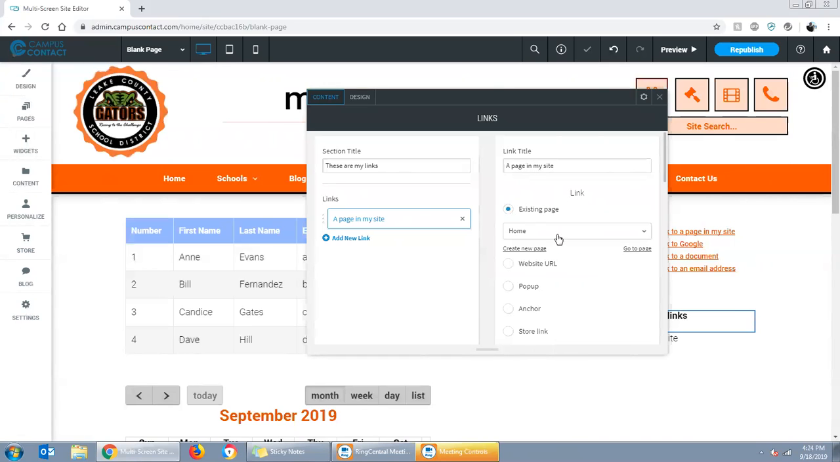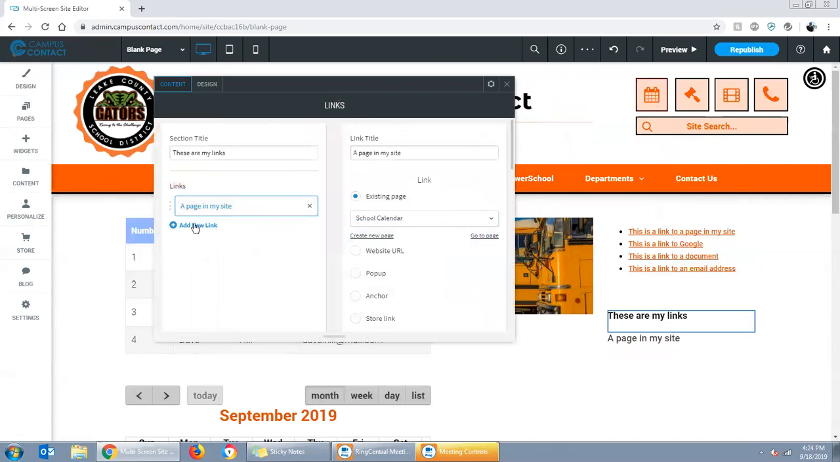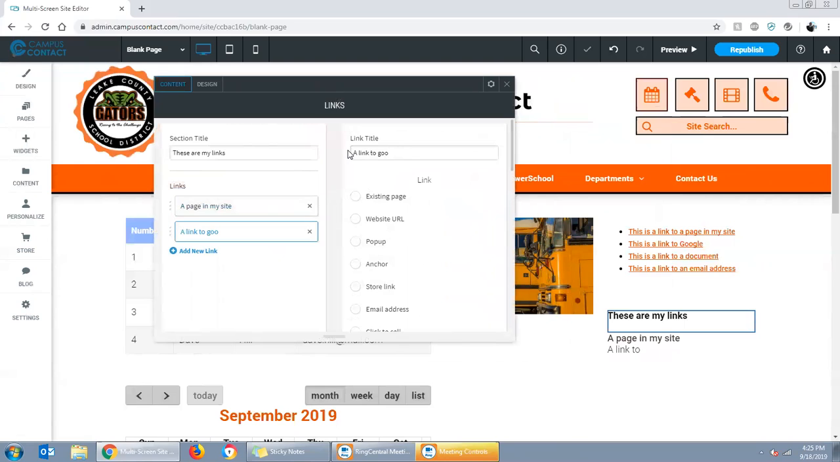Grab an existing page. We'll do it just like we did the other one. You can see it works very much the same as the other one. On the left-hand side, I can go back and add a new link and say, link to Google. Google. You do have to spell it right. There's my link to Google. And I'll add another link. This one will be a link to a document.